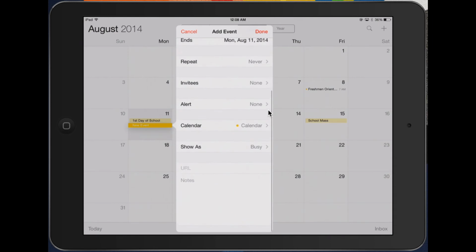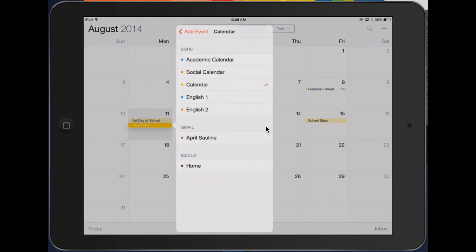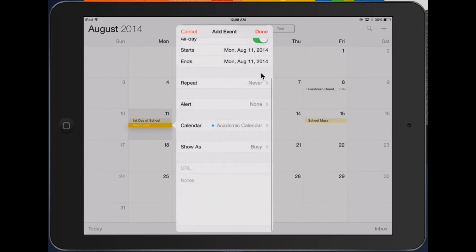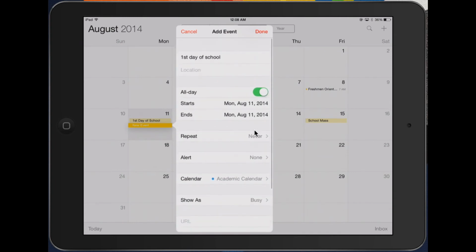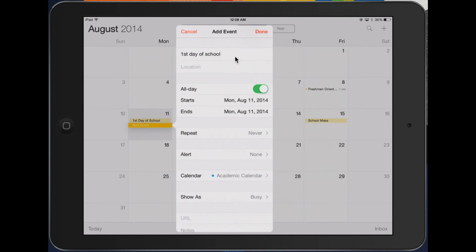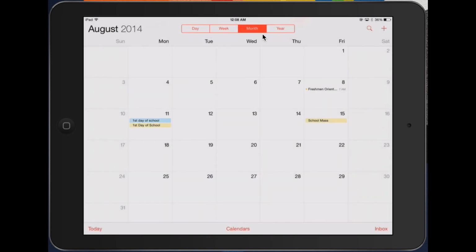If we continue to scroll down, there's a lot of other features we can use. Particularly the one I'm concerned about is the calendar, because you want to make sure the events you add are on the right calendar. And the first day of school is going to be on your academic calendar. So take a minute and make sure you change the calendar for your first day of school. You can change any of your other settings and then click done. Mine pops up twice because I already had it on there once as an example. You should only see yours once.